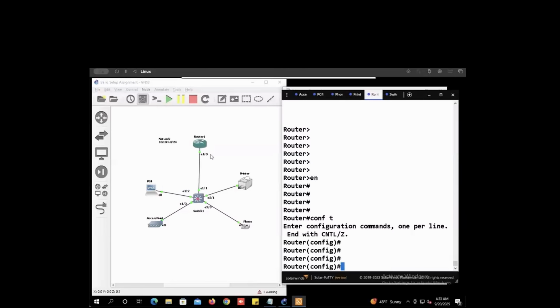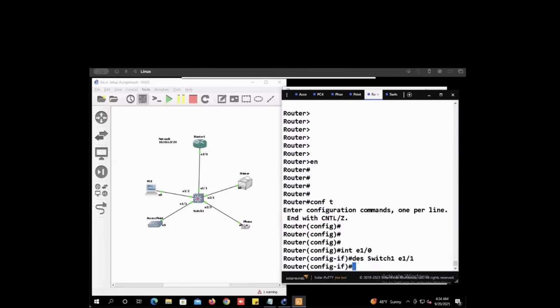We're going to look at this interface right here, and then we are going to configure our DHCP server on this router. So to do that, we go to our interface, which is interface E1/0, right? You click enter, and we are now in this interface right here. This is the interface we are talking about. We are going to describe the connection that is going to communicate to switch 1 at E1/1. So we say switch 1 at E1/1, and this is a really good practice as a network engineer.